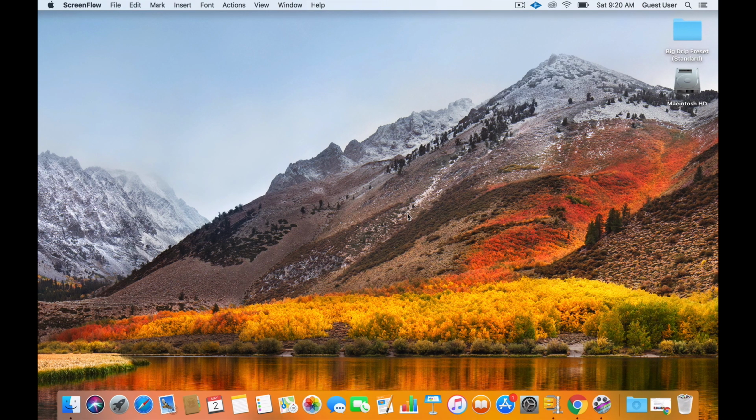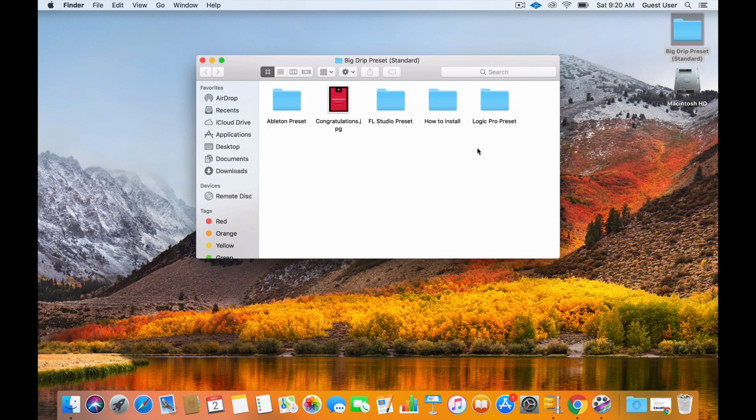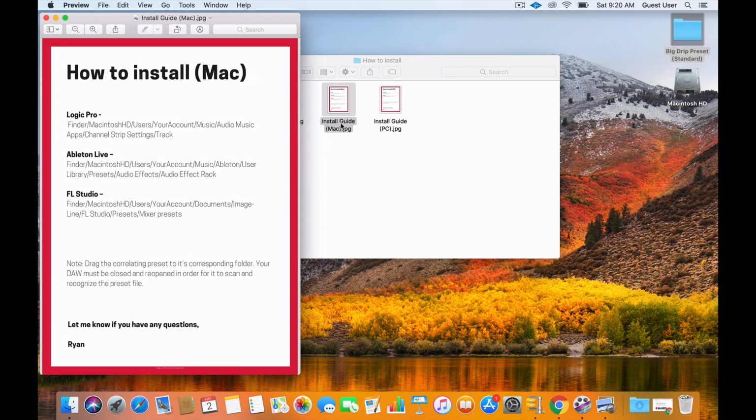In this video, I'm going to show you how to install a vocal preset on Logic Pro. So we'll go to the presets folder, go to the how to install. We're using a Mac, so click Mac, Logic Pro. We need to follow these directions.